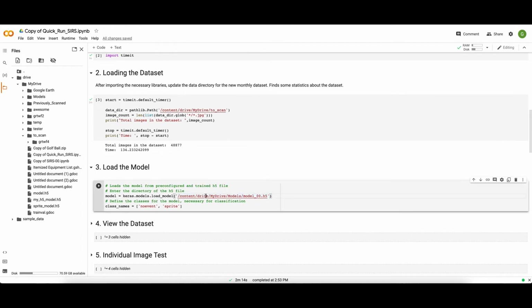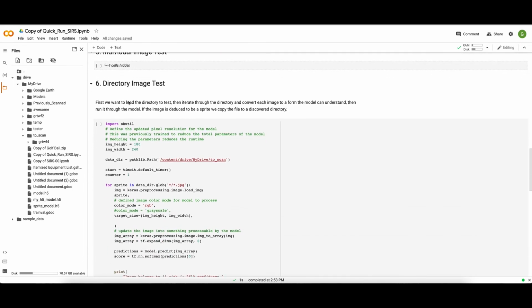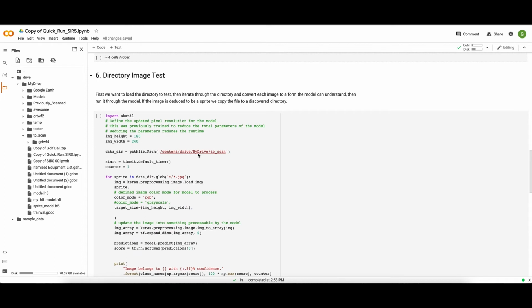Once this is finished running, you will know the total number of files you are going to test. After this, you're going to want to load the model. You'll do this by also copying the file path from the H5 model that you saved in your Google Drive, and then running the statement. After we have loaded the model, we're going to want to move down to step number 6.